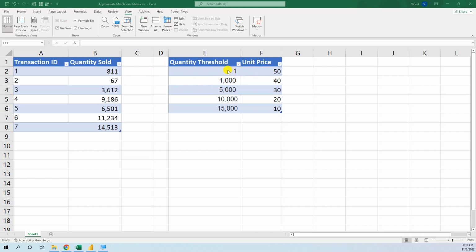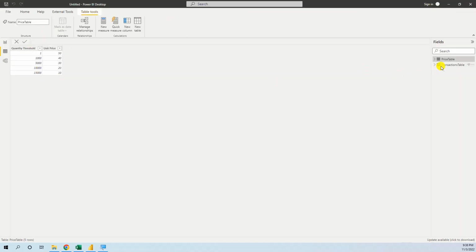From one quantity to 1,000, the price is 50. From 1,000 to 5,000 is 40, and so on. The bigger the quantity, the less the price. So, we will have to match with an interval and not an exact match. We will solve this problem in Power Query inside Power BI, but we could also use it in Power Query directly here in Excel. We will load the tables in Power BI, so we have them here.